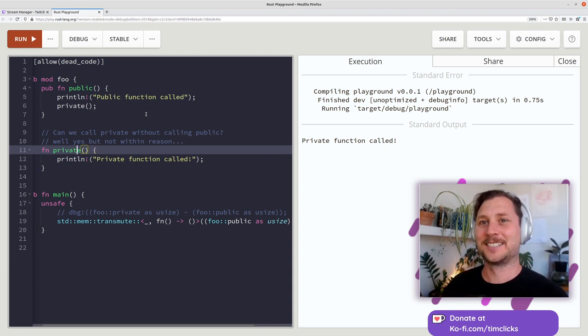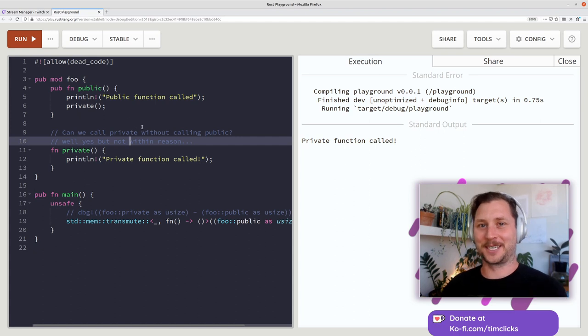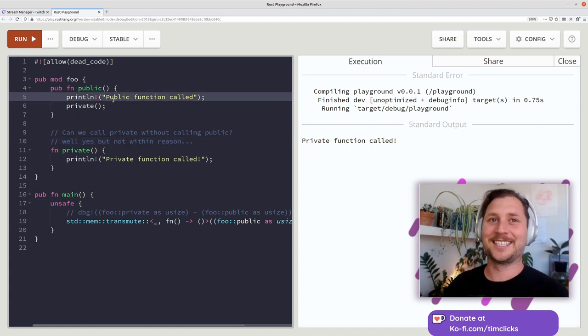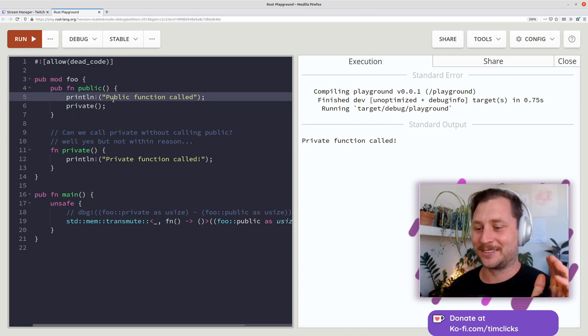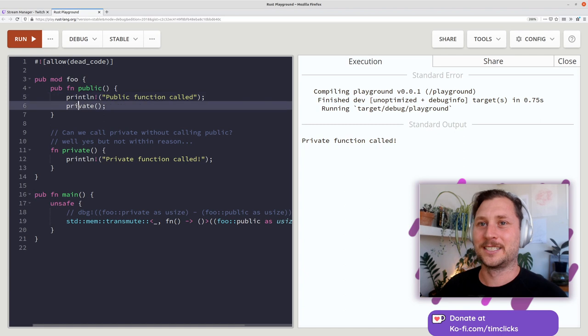But let's dig in. This is definitely not beginner Rust. Normally my streams are all about beginner stuff, right? But we're kind of deep in the woods, so let's get lost.